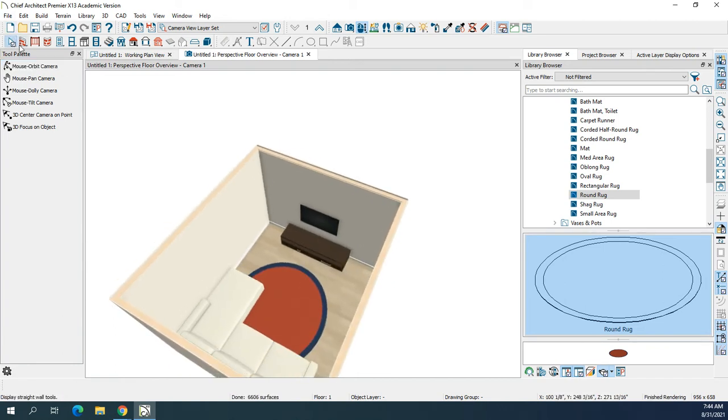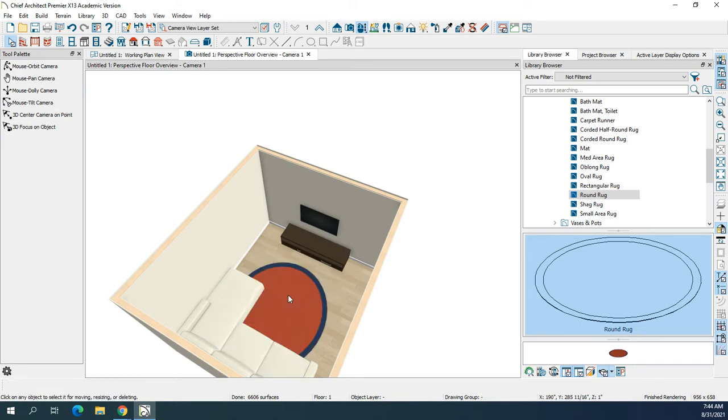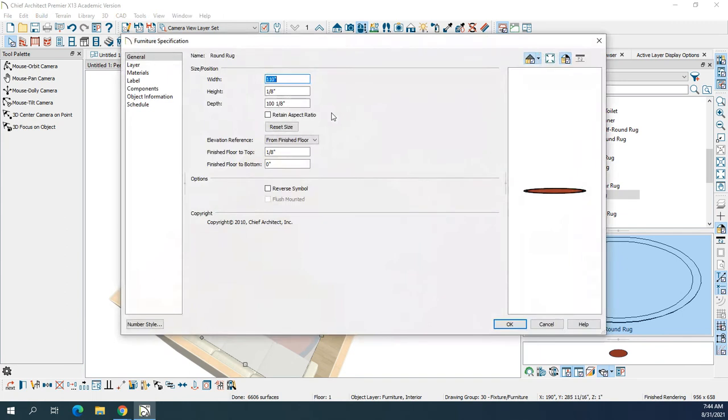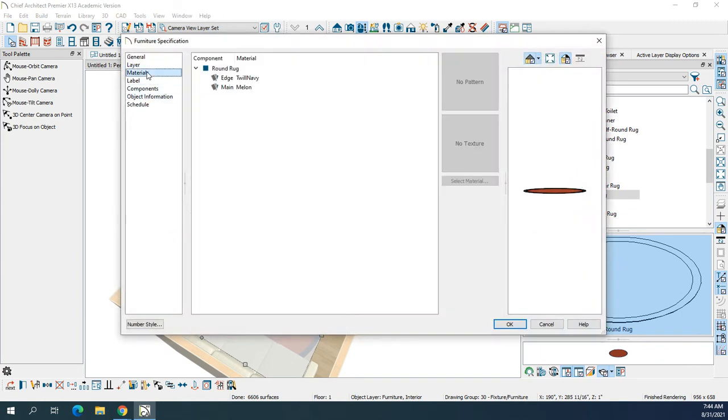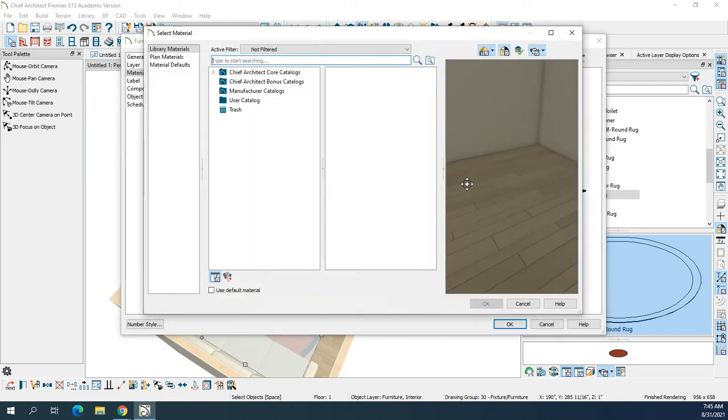Let's keep going. So, I do not like the color of that rug. I don't think it helps the interior. So we're going to go to Open Object. And we're going to go over to Material. So I right-clicked on the object, went to Open Object, and now I'm in Materials. Okay. We notice that it says the edge is this twill navy and the main is this melon color.